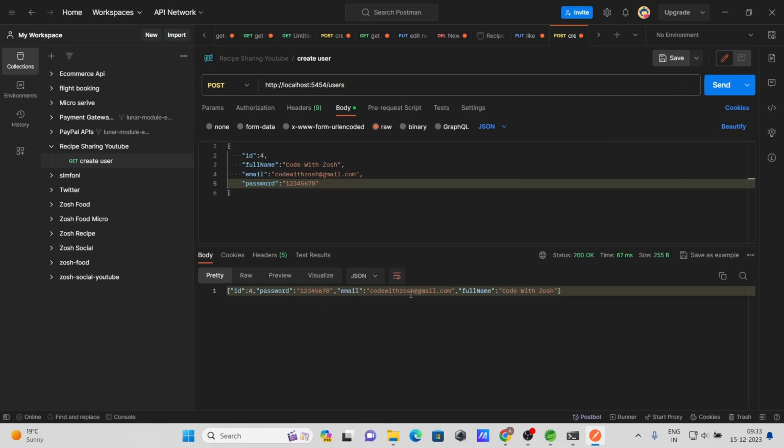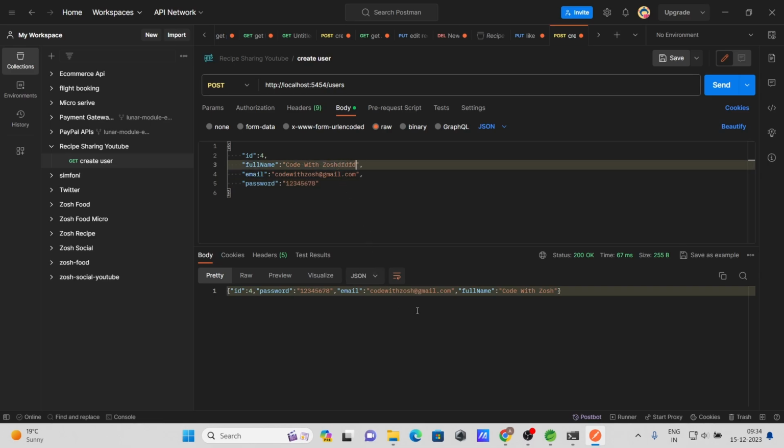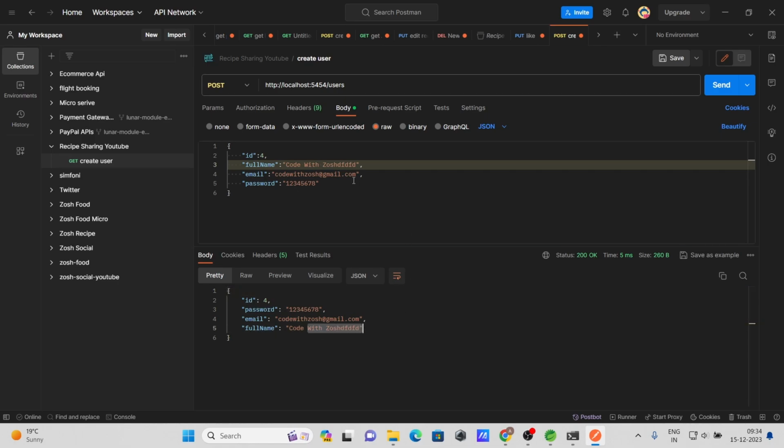So you can see our data is coming here successfully. ID is 4, password is this, email is this, and our full name is this. If I change the name here, the name will be changed here as well. But we want code with Josh only, we don't need this. So you can see full name is code with Josh, email this, password this, and ID 4.